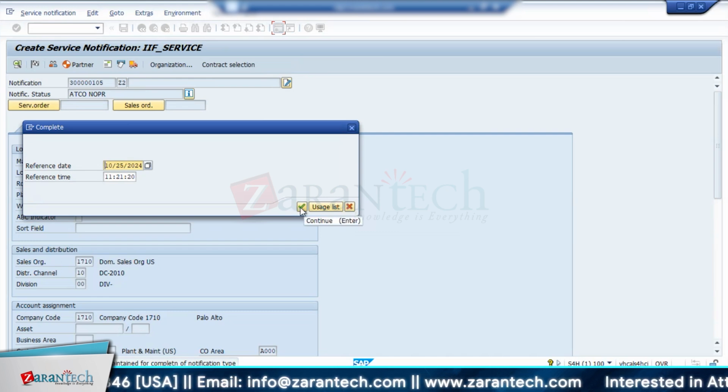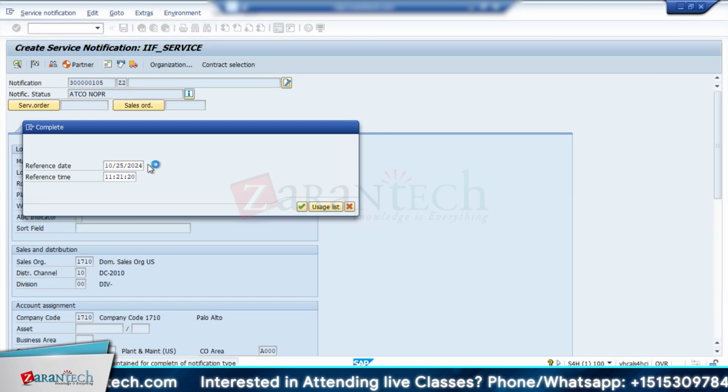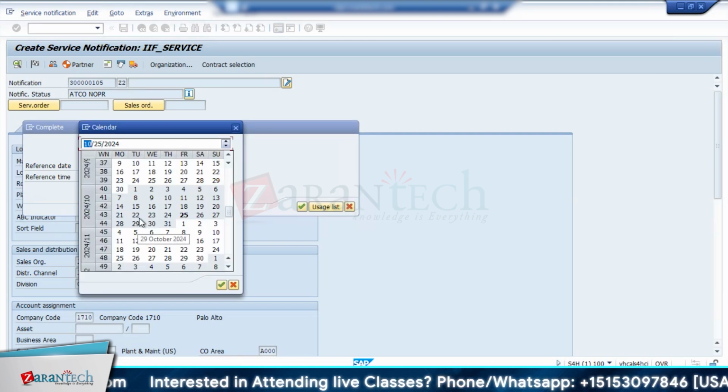This is the reference date and reference time which the notification is asking you. This reference date and reference time is automatically taken from the system date and system time. But if you want, you can provide a past date, but it cannot be in the future. This indicates that the problem has been solved at this time.